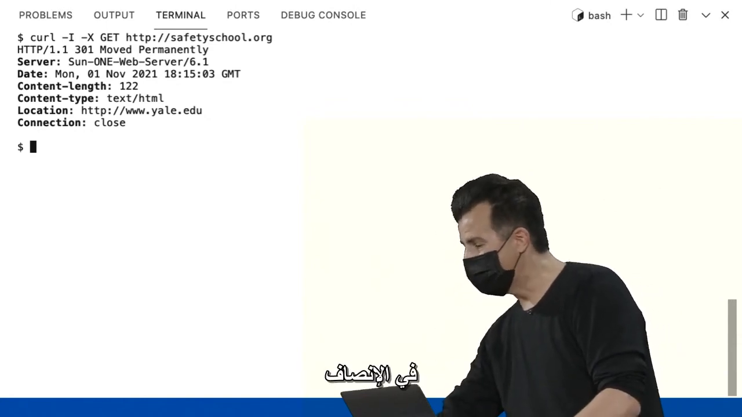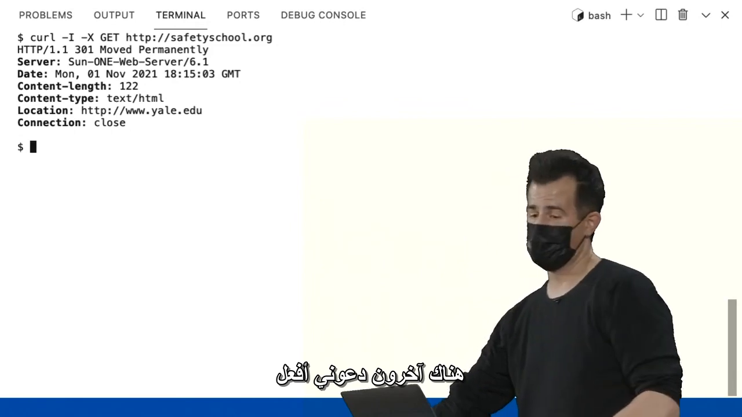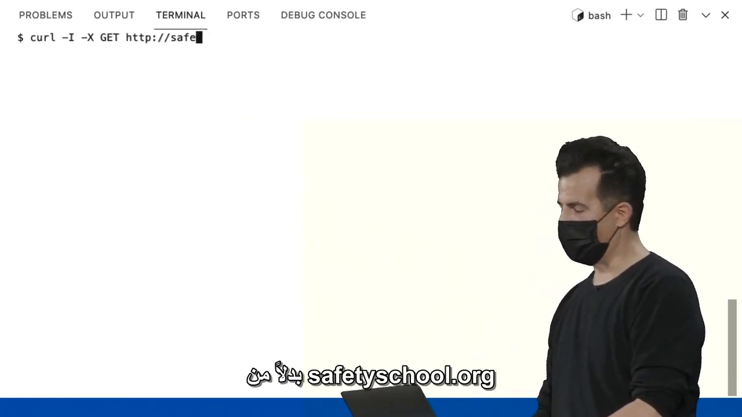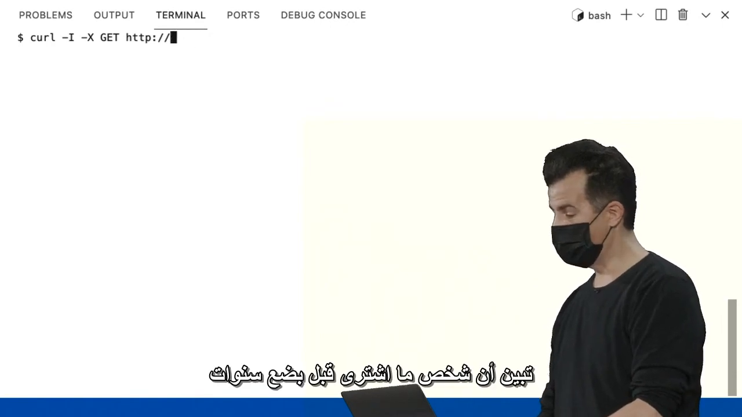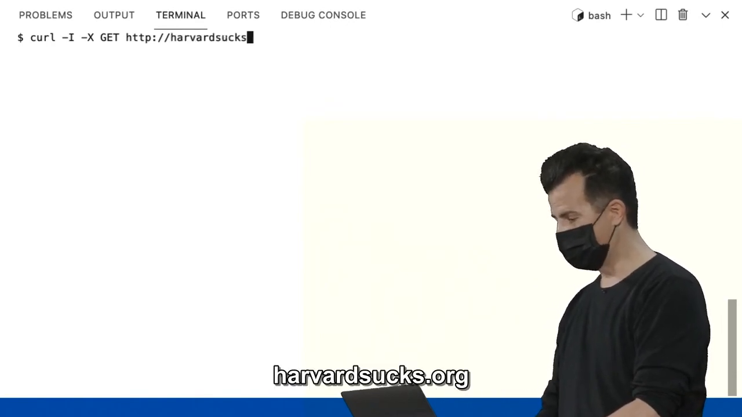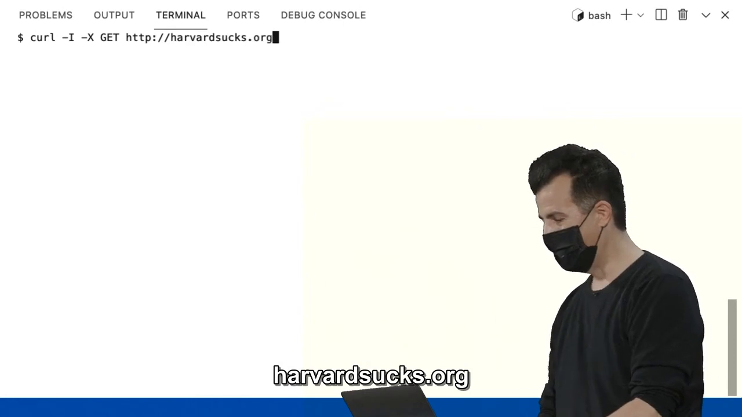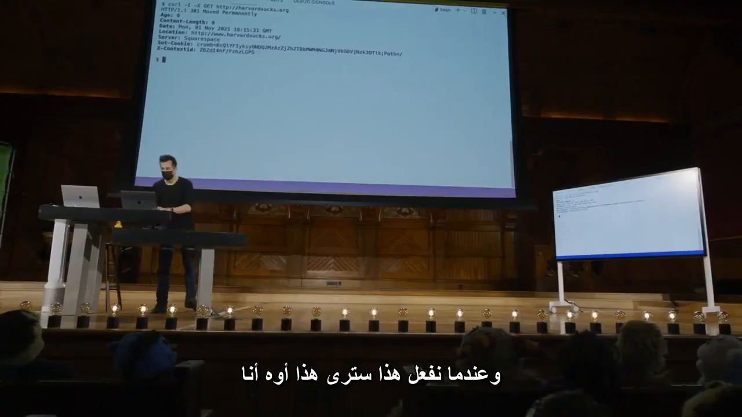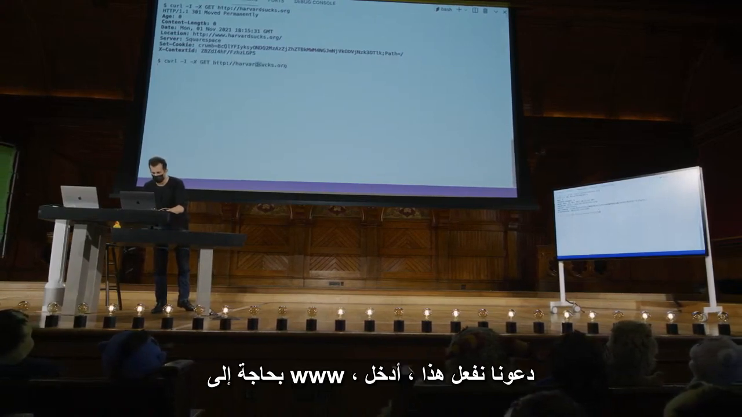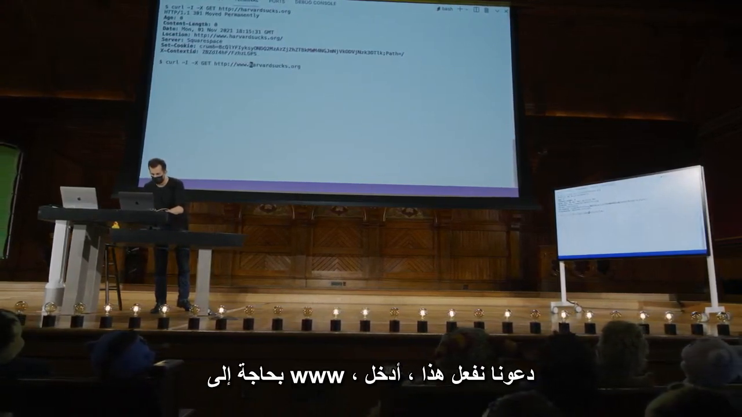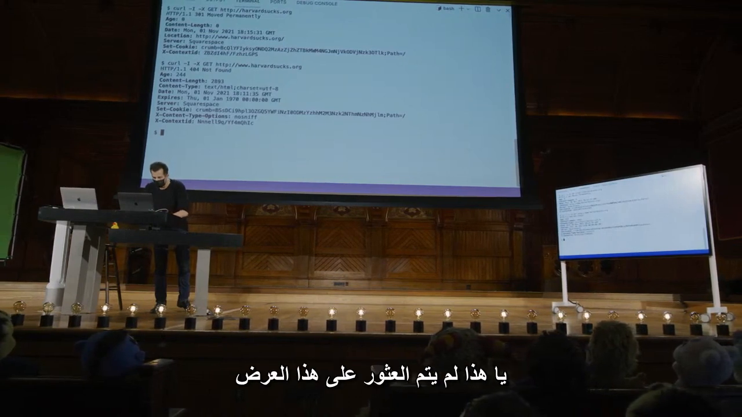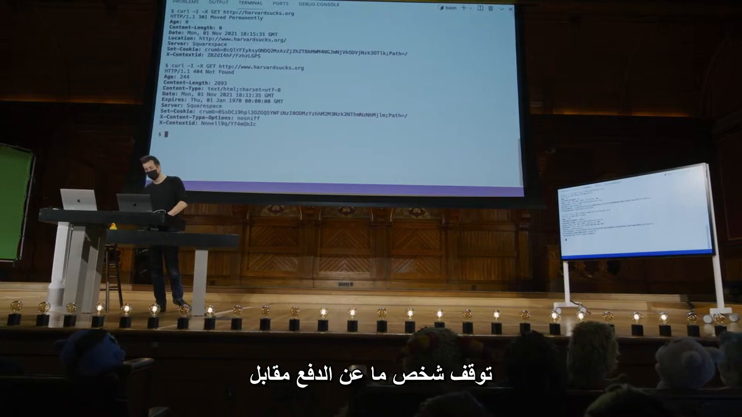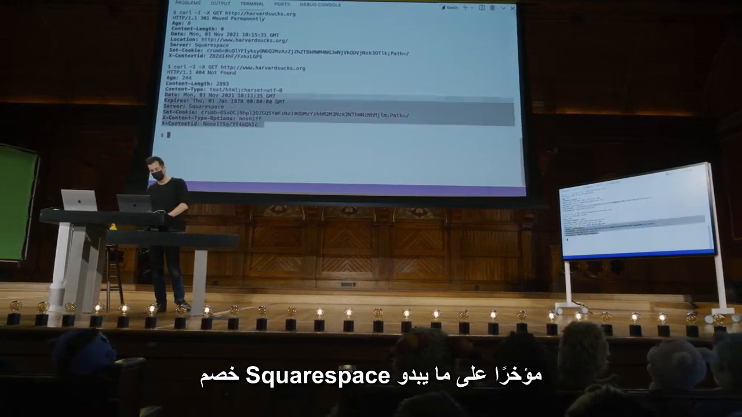In fairness, there are others. Let me actually do another one here. Instead of safetyschool.org, turns out someone some years ago bought harvardsucks.org. Enter. And when we do this, you'll see that, they don't need us to be secure, but I do need the www. Let's do this one. Enter. Oh, that one is not found. This demo actually worked for so many years, but someone has stopped paying for the Squarespace account recently, apparently.